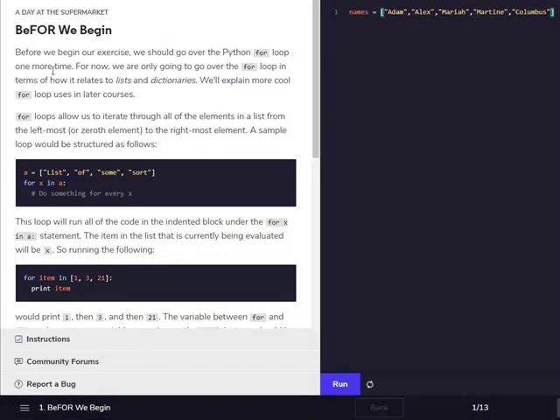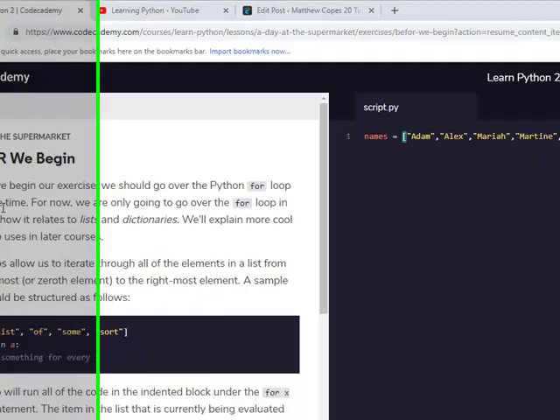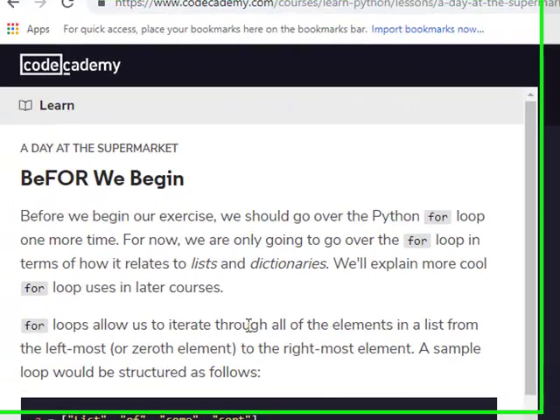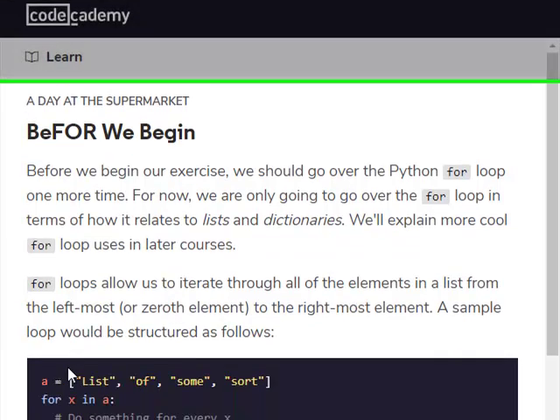Before we begin our exercise, we should go over the Python for loop one more time. We are going to go over the for loop in terms of how it relates to lists and dictionaries. We'll explain more cool for loop uses in later courses. For loops allow us to iterate through all of the elements in a list from the leftmost or zeroth element to the rightmost element. A sample loop would be structured as follows.